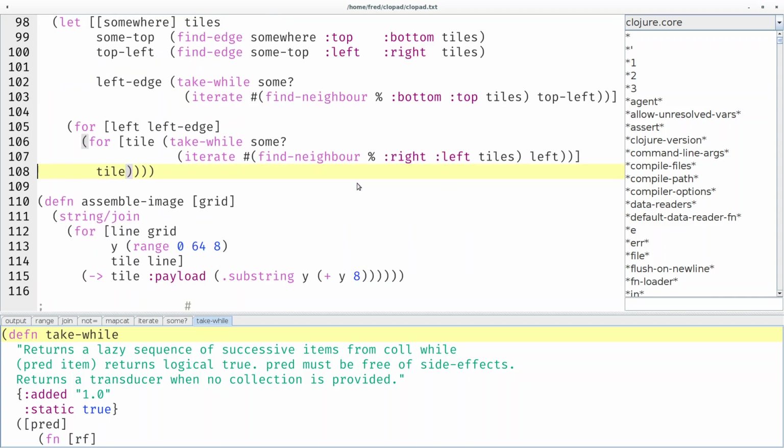Okay, and then the next function, assemble image. What does that do? Now we have 3 nested loops. So we loop over all the lines. Then we loop over all the y values in our payload, and then we loop over all the tiles. So getting this right also wasn't trivial for me for some reason. So looping over nested 2-dimensional structures, that is what's a bit non-trivial here. Okay, and then at the payload of the tile, we look at the substring, and that is then joined again.